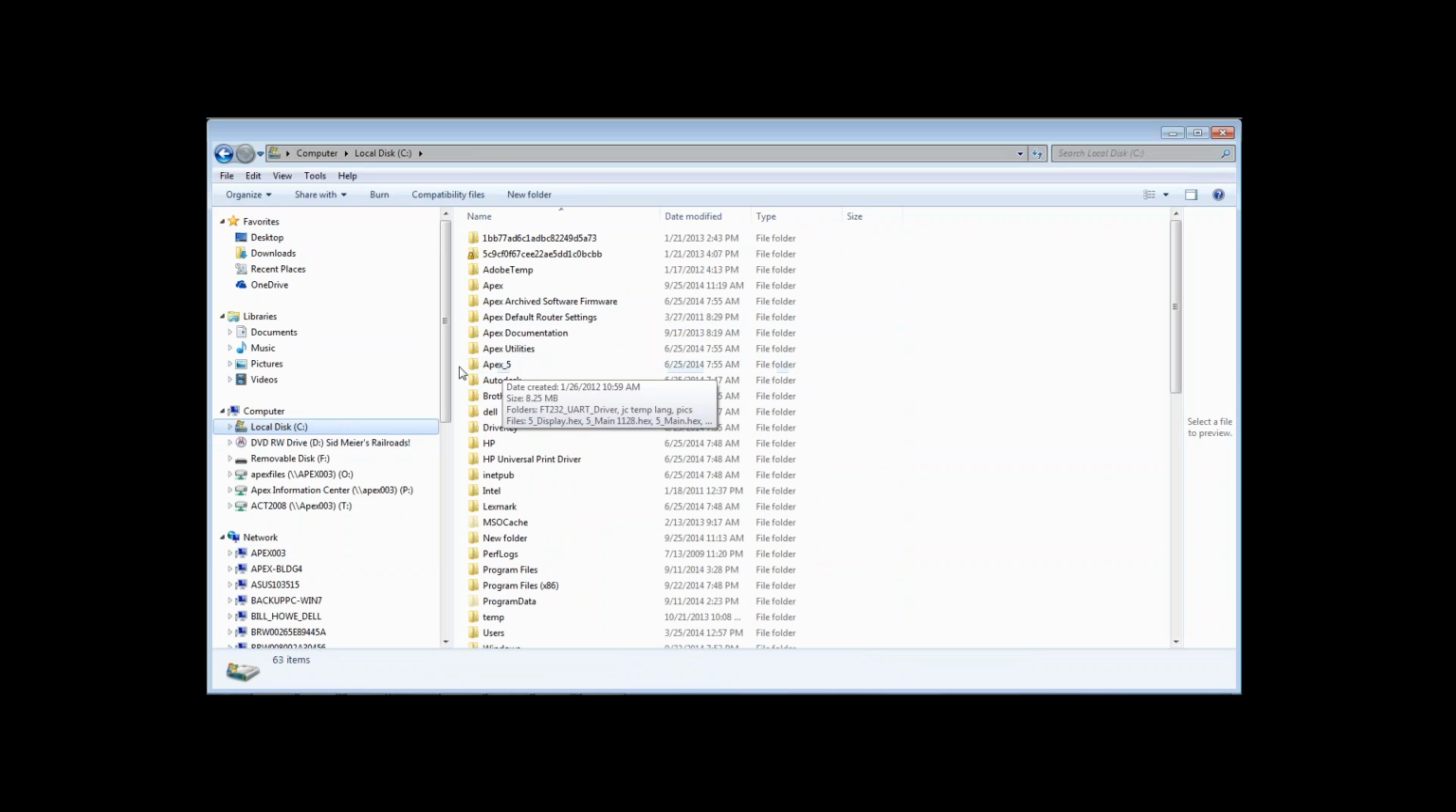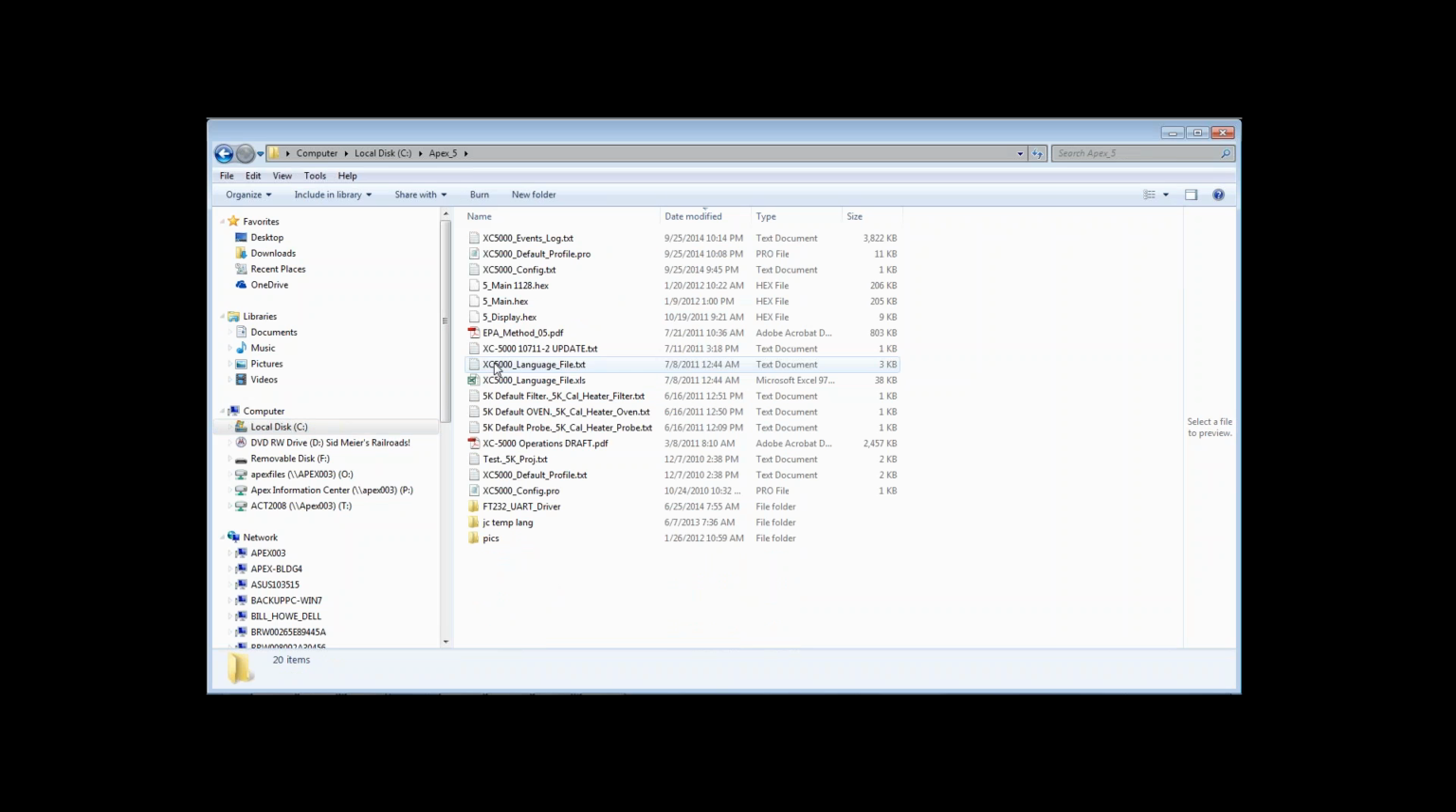Apex_5, right here. And if you notice, it's right under the C drive. That's where all the software, all the firmware, all the files go in one single place. Everything's in here, so everything you need to run it is all here.